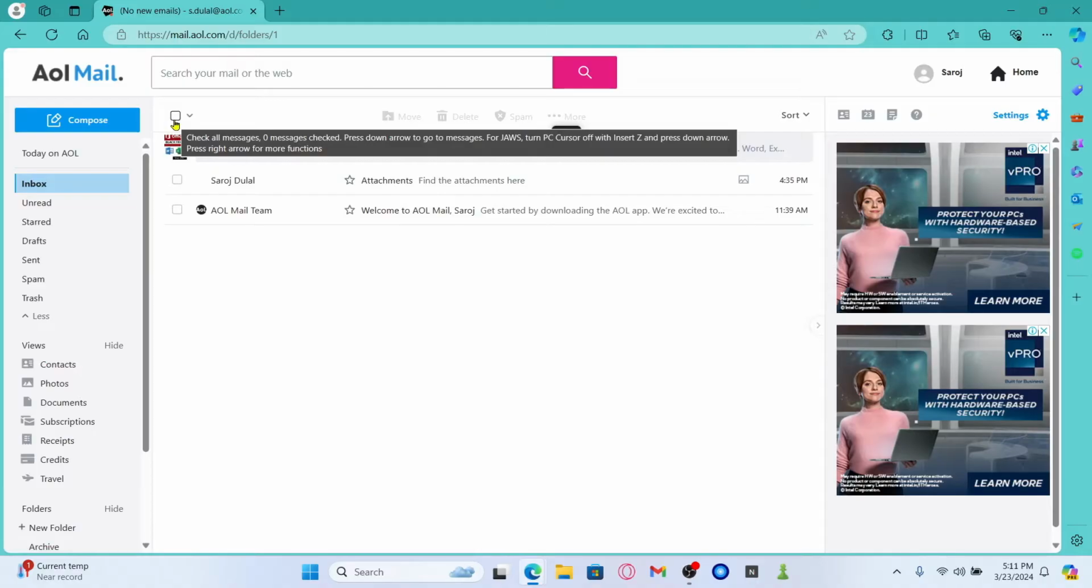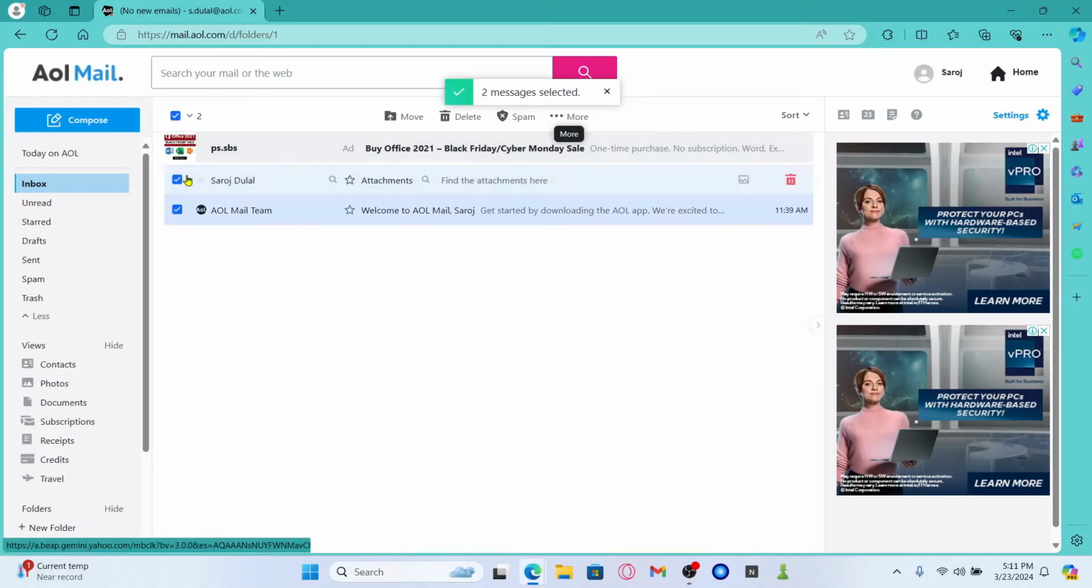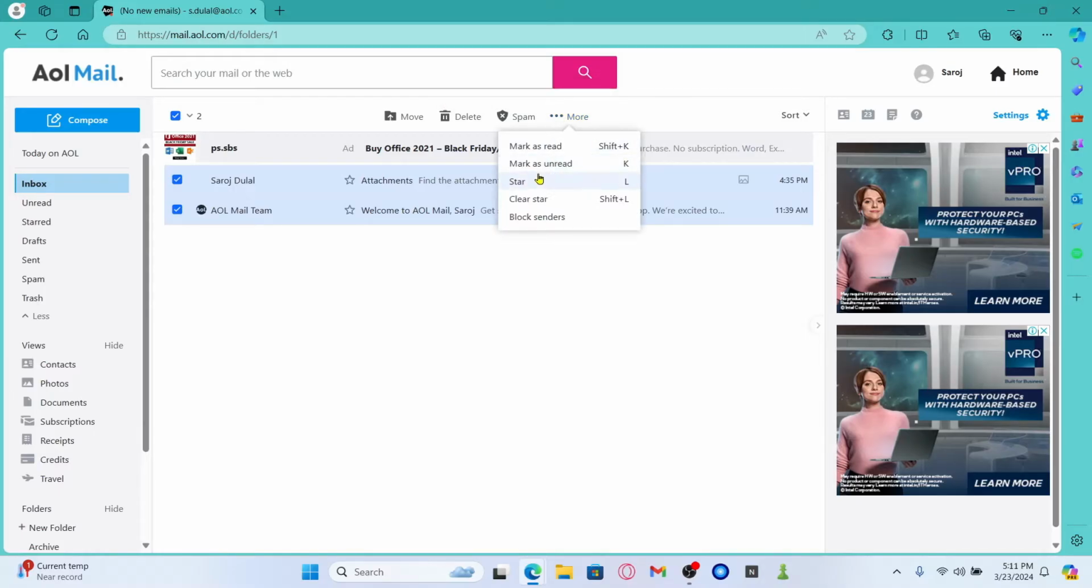You can change their settings back to unread by once again clicking on the checkbox to select all of these emails, and from the More option you will also find the option to mark as unread. You can click on this and your email will once again be marked as an unread email.